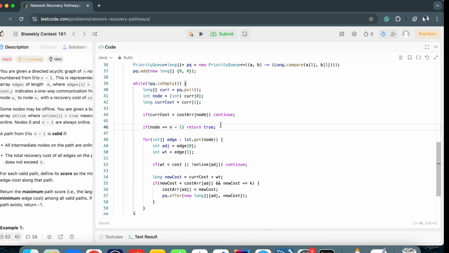Next, the moment we reach the last node, that is the goal, right? The moment we reach the last node, that means we are done, so I am simply returning true. This is an early exit that I am doing. I don't want to recheck from any other path whether I am able to reach this last node or not. That is not the goal.